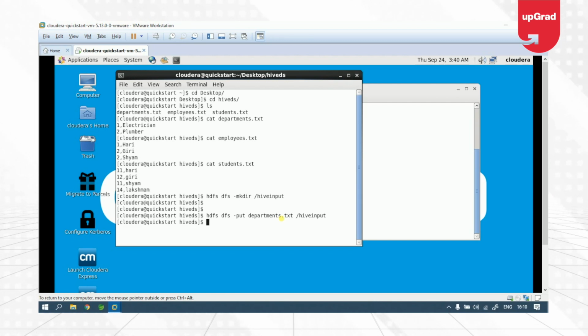We will repeat the same command for the other files: hdfs dfs -put employees.txt /hiveinput. We'll do it one more time: hdfs dfs -put students.txt /hiveinput.